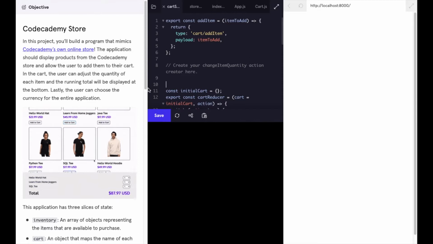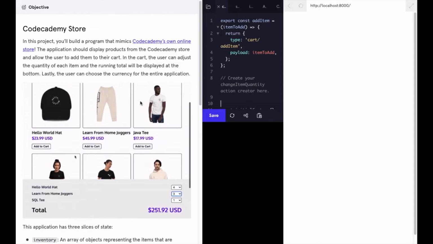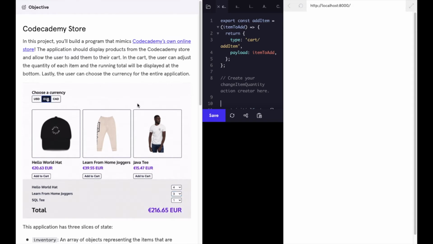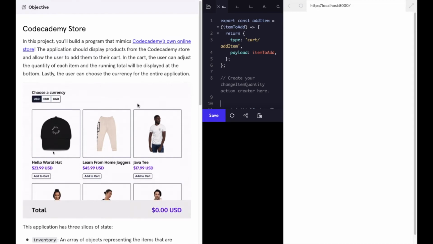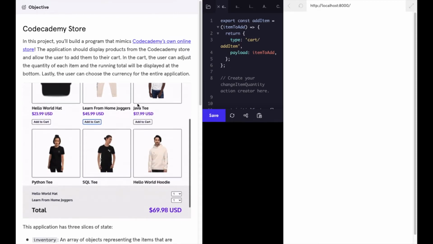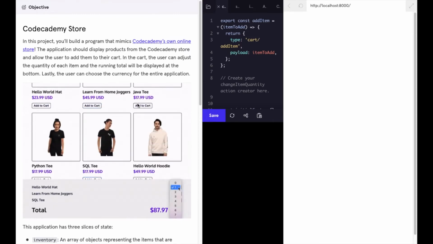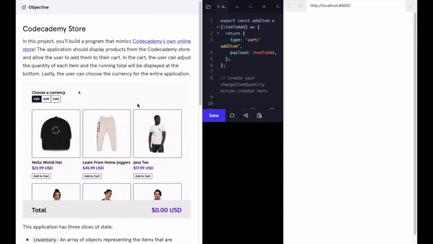All right, let's begin. We can see here what we want the end result of the program to look like. Inventory items are displayed with their prices. We can add items to the cart, adjust their quantities, and choose a currency. And at the bottom, the total is calculated. To help you get started with this project, we've implemented most of the React components that you'll use. We've also designed the state structure.